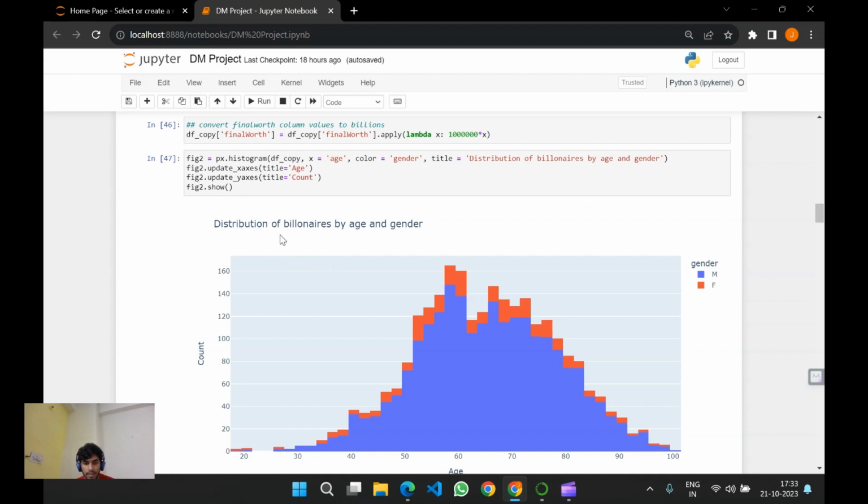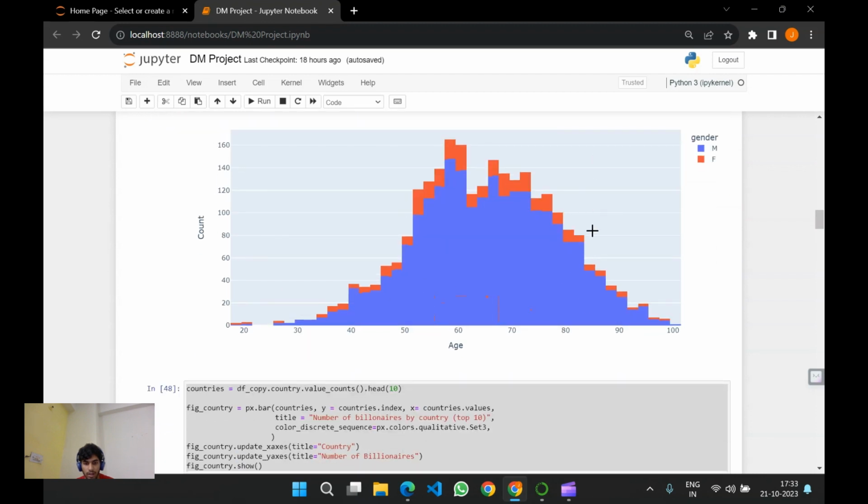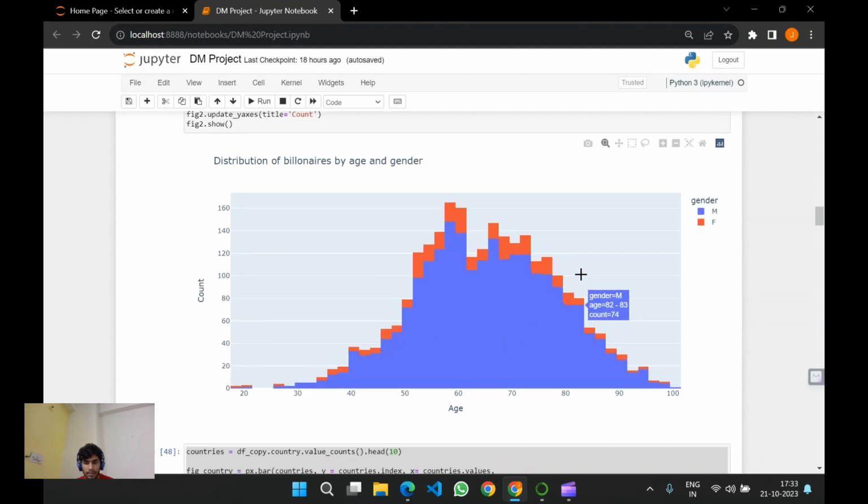And this line displays the plot. It will open a window or render a plot like this in a Jupyter Notebook or web-based environment, or whichever compiler you are using. This code creates a histogram that visualizes the age distribution of billionaires with different colors for different genders. It labels the x-axis as age and the y-axis as count.